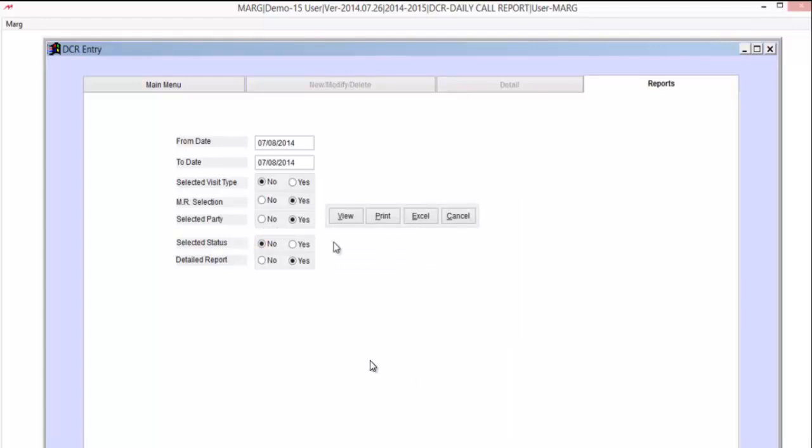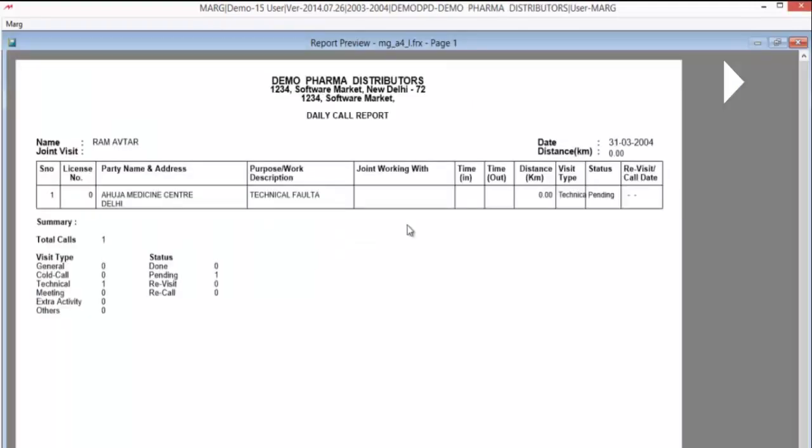After this, next is detailed report. If you want to view a detailed report, then you will click on the Yes button, otherwise you will click on the No button. Next, to view reports, you will click on the View button. To print the report, click on the Print button. To export in Excel, click on the Excel button, or you can cancel it. For now, we click on View, and now you can view your report. MR name, party name, purpose, visit type and status also.